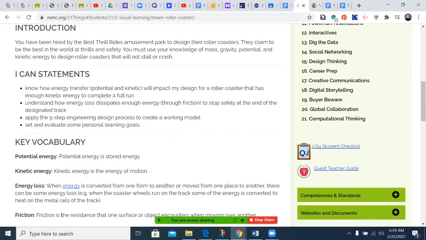I can statements. Know how energy transfer, potential, and kinetic will impact my design for a roller coaster that has enough kinetic energy to complete a full run. It means one time through the whole track. Understand how energy loss dissipates enough energy through friction to stop safely at the end of the designated track. Because let's be honest, when you have the person at Cedar Point that's like, welcome to Cedar Point, America's roller coaster, yeah, if the train zips right by her, there's a problem for her safety, the people waiting, and the fact that you're back on the track.